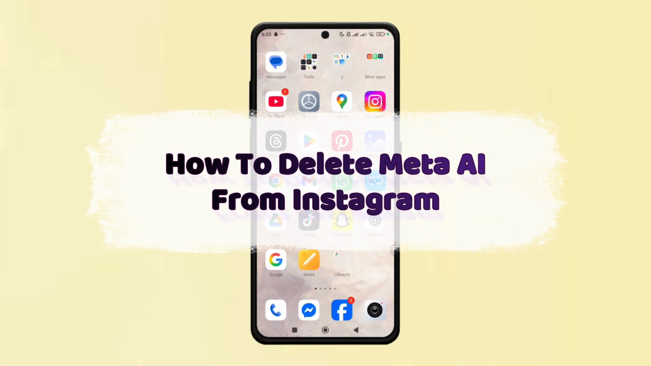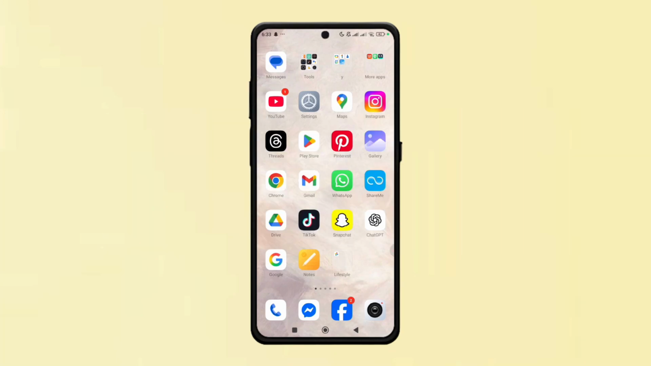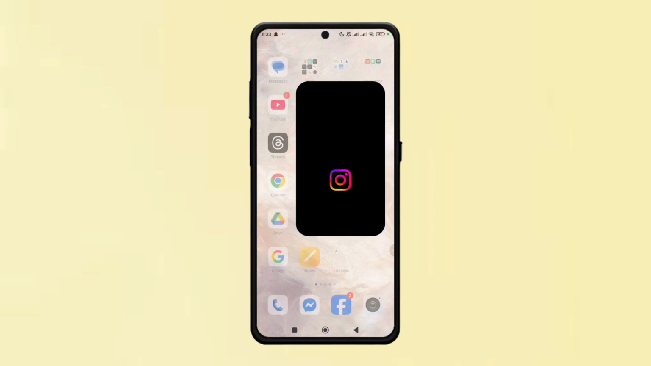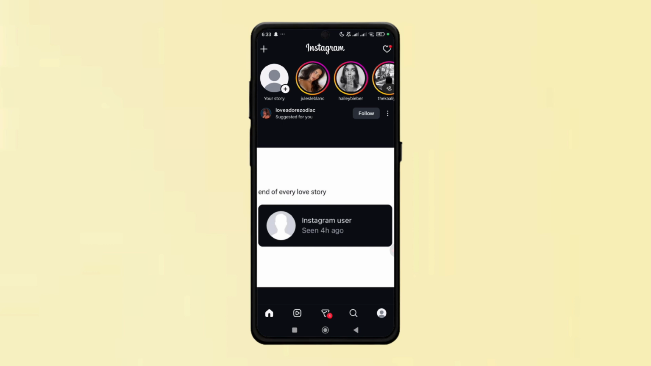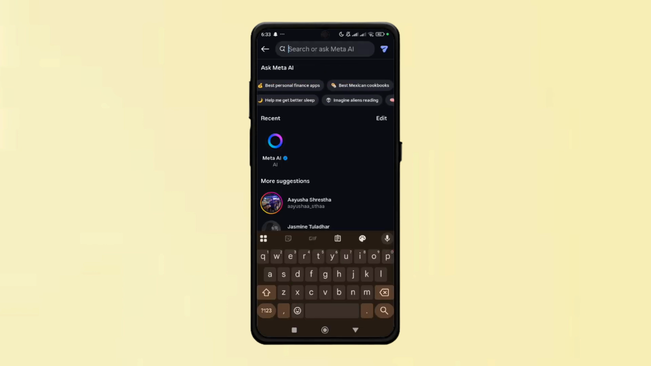Curious about how to delete Meta AI on Instagram? Here's how. To start off, open the Instagram app on your mobile device. Now click on the airplane icon at the bottom center to open your messages. After that, tap on the search bar at the top and type Meta AI.